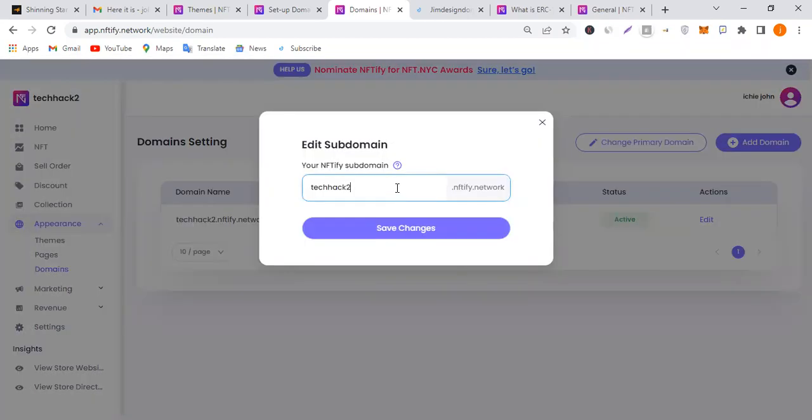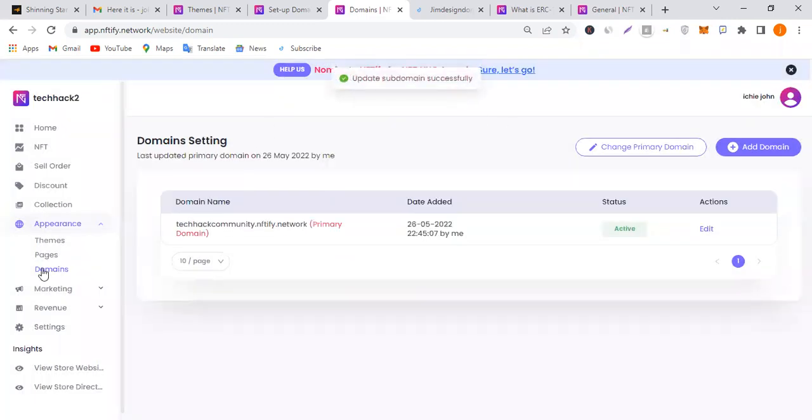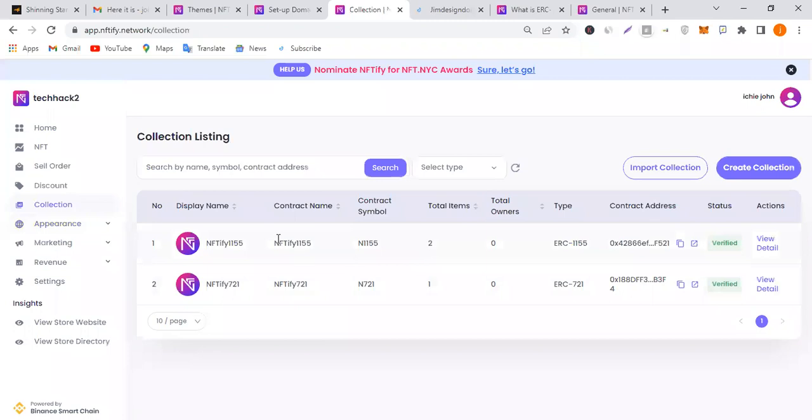So I'm just going to do that so I can see changes. All right. So if you want to change, let's go back to settings.